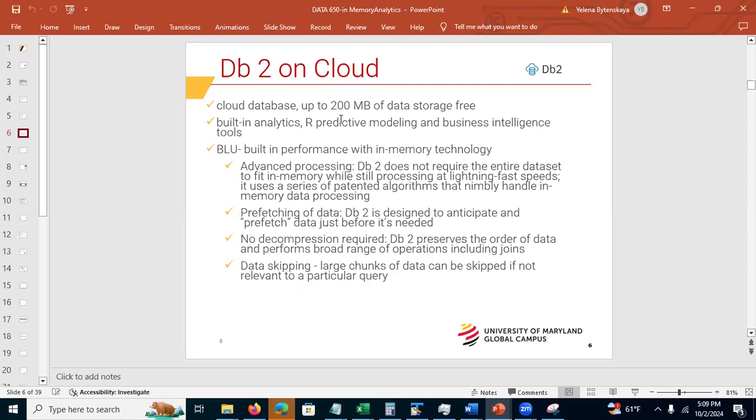So you're gonna use built-in analysis, and DB2 enables advanced processing. So it does not require loading the entire data set in memory. It's not processing on disk, but it loads only the part of the data that matches the query criteria. All right, that improves the speed, and that's also called prefetching data, right? So no decompression is required, right? So basically, the chunks of data that are not relevant to the query criteria are skipped, right?